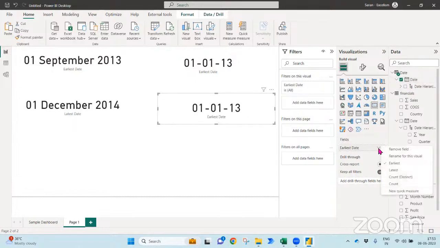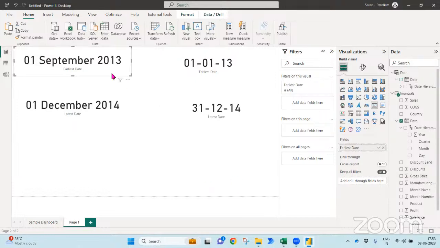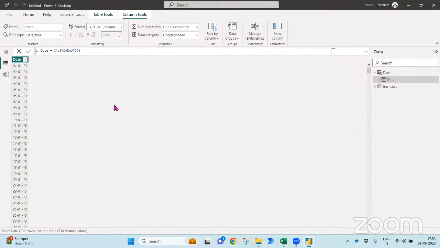I don't want the earliest date. I want the latest date. What is the meaning of this? Though your financials data start date is 1st September, automatically your calculated table builds a calendar starting from 1st January 2023, because 2023 September 1st was the date. So it will go to the first day of this particular year. And the data is still 2024 December 1st, so it will go to the last day of this particular year. That's the reason there is one column it has created automatically.